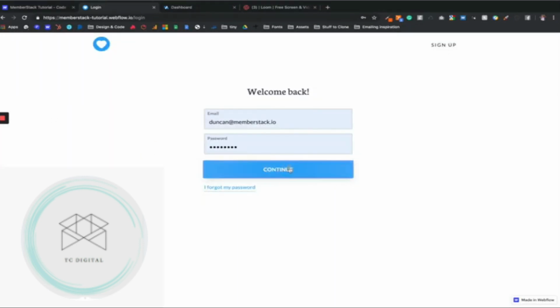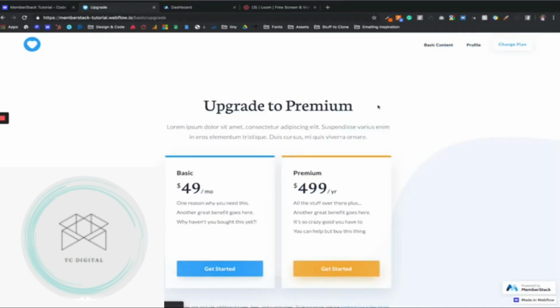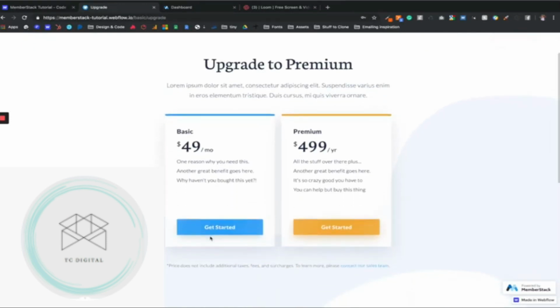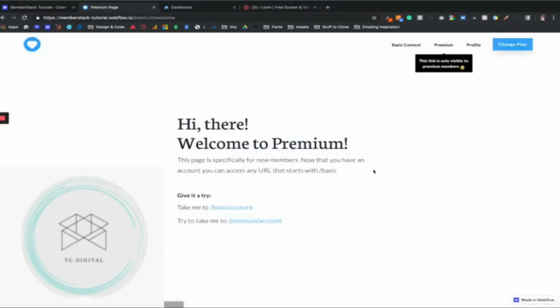Let's go ahead and log back in to our account, and if we go to, say, change our plan, and we want to upgrade to the premium plan, we can change it, and now we can see that I am welcomed to the premium screen. So upgrading is really, really simple.